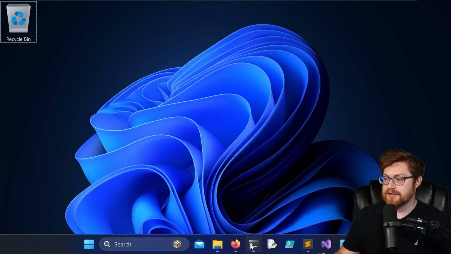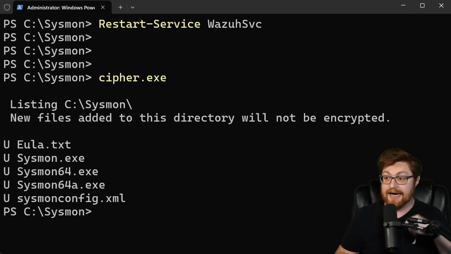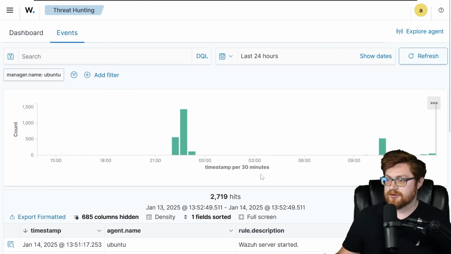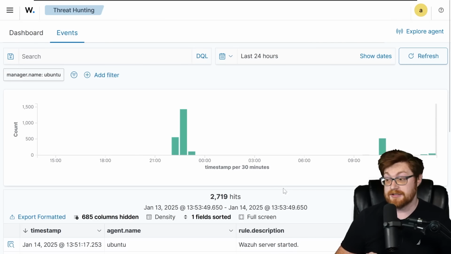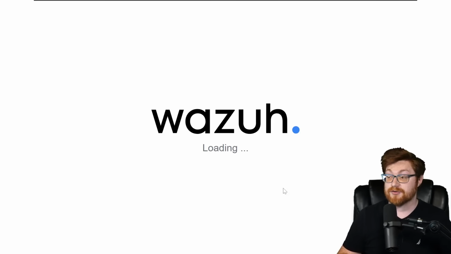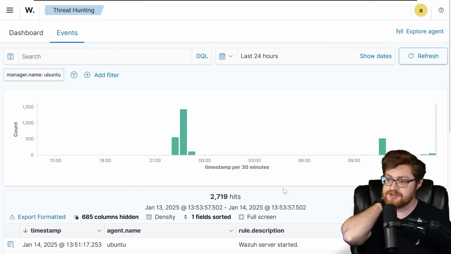So on our Windows agent, could I just simply run cipher.exe, which will get logged by Sysmon, added to the event log, and then sent to Wazuh, and that should have a rule fire for it, correct? Let's hop back over to our dashboard, and let me Control-Shift-R to see if we can get a hard refresh and hopefully pull down that entry for our cipher.exe. But we don't quite see anything just yet.